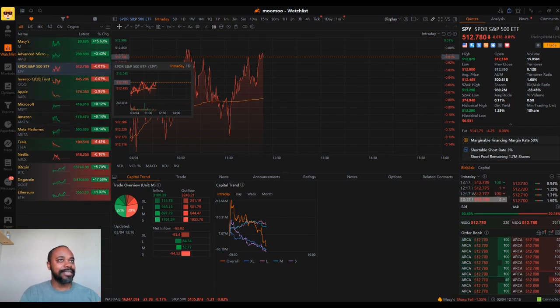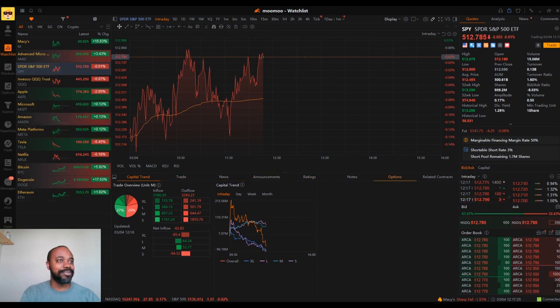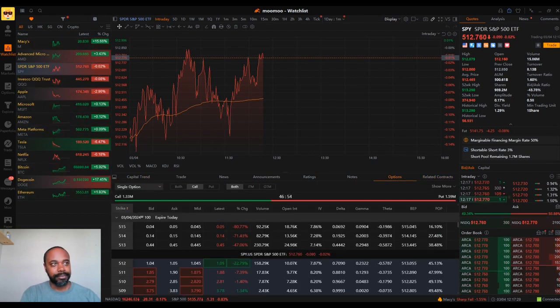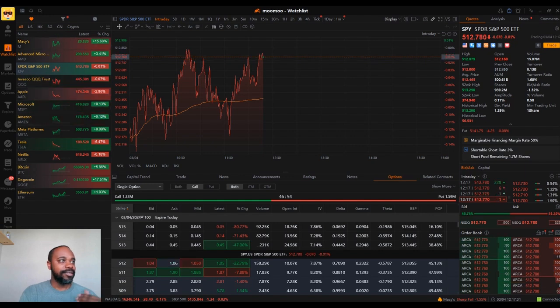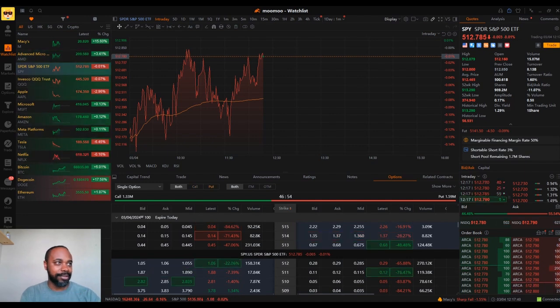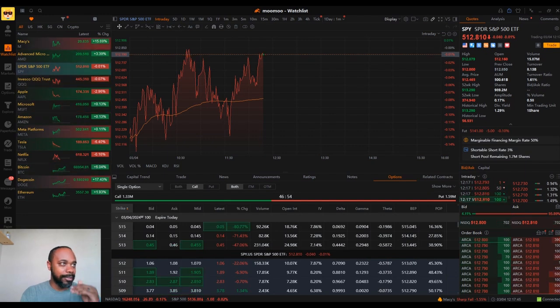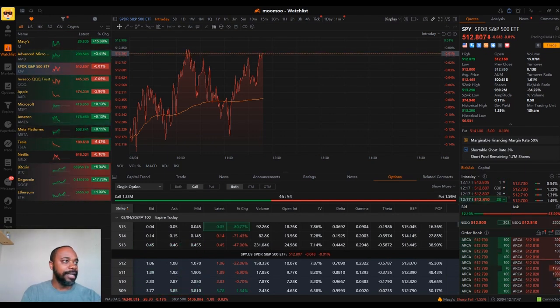But what we're going to do is take a look at the SPY, which is the ETF that tracks the S&P 500. When you come here, you may be defaulted to where it says capital trend, trade news, announcements, whatever. What you want to do is click on options. It's going to default to single option, and more likely it's going to default to both calls and puts. I like to start off with the calls.